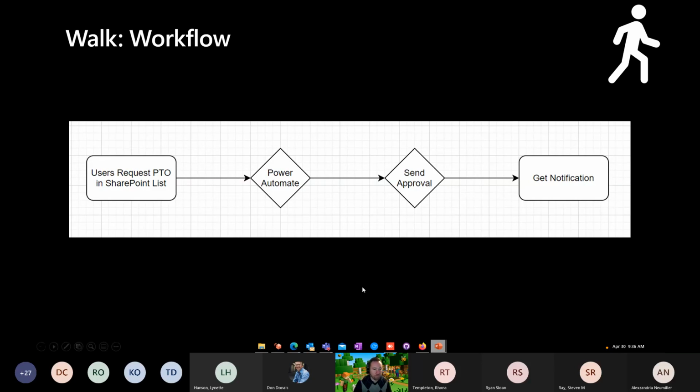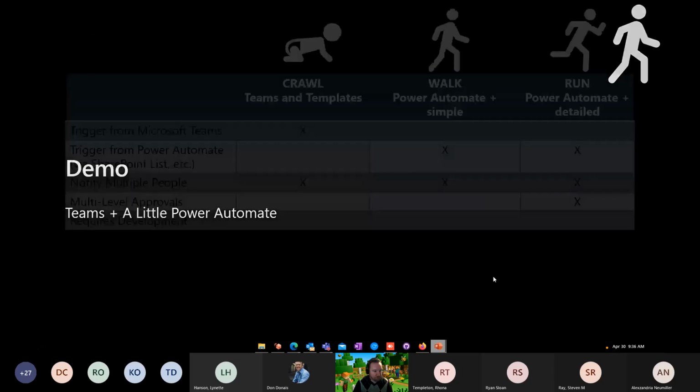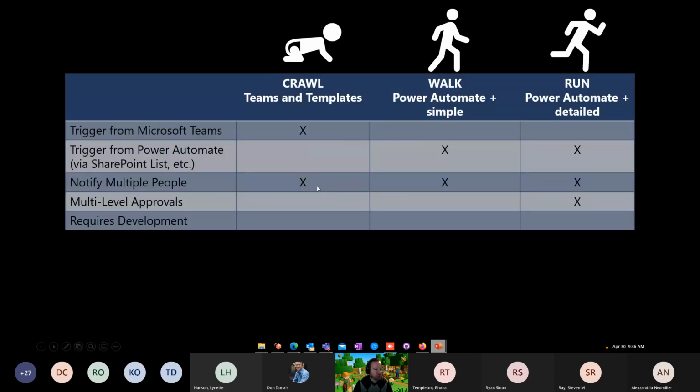All right. So what does that take for us, right? In this case, we're triggering that out of Power Automate and we're able to notify multiple people, but we didn't have any type of multi-level approval process or anything else like that in this example. We kept it pretty simple, but you'll notice we didn't have to go write any code or anything else like that. We were able to just create our Power Automate and approvals example together to create that PTO process.